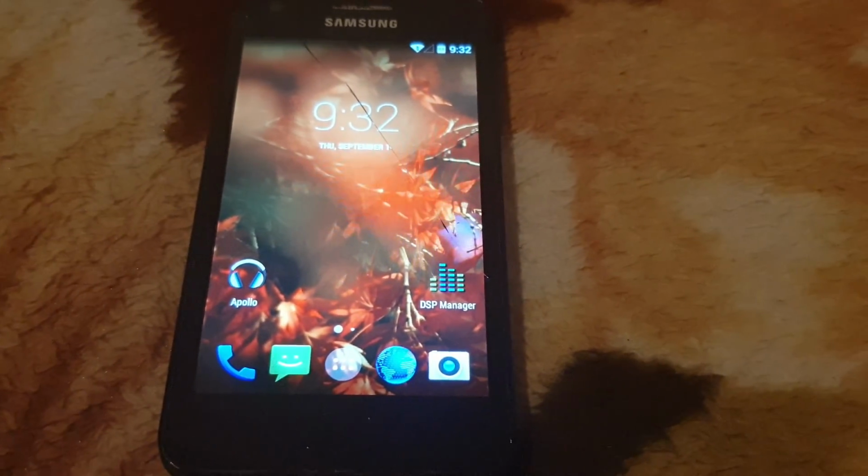So, that is all about this CyanogenMod KitKat.